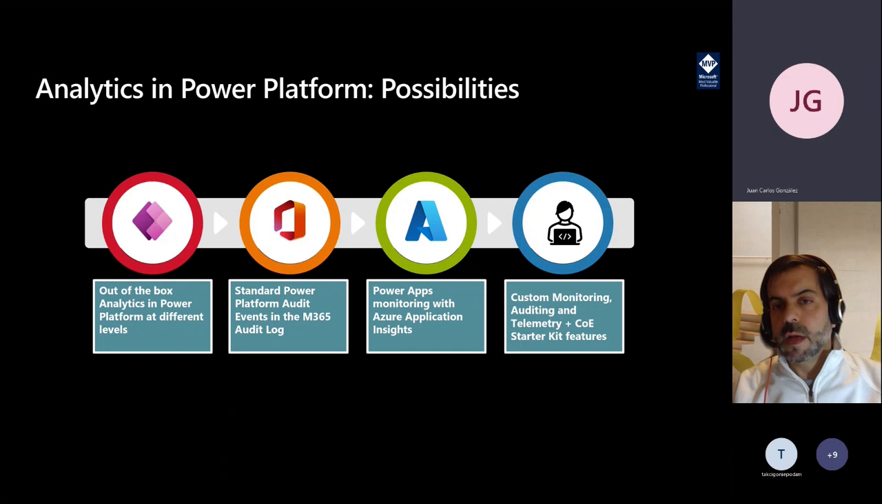And last but not least, we can have custom monitoring. That means that we can build our custom solution, taking advantage of the connectors framework for both Power Apps and Power Automate. To me, even the COE, which is something sponsored by Microsoft, is also in the end a custom solution where we are going to have monitoring features too.